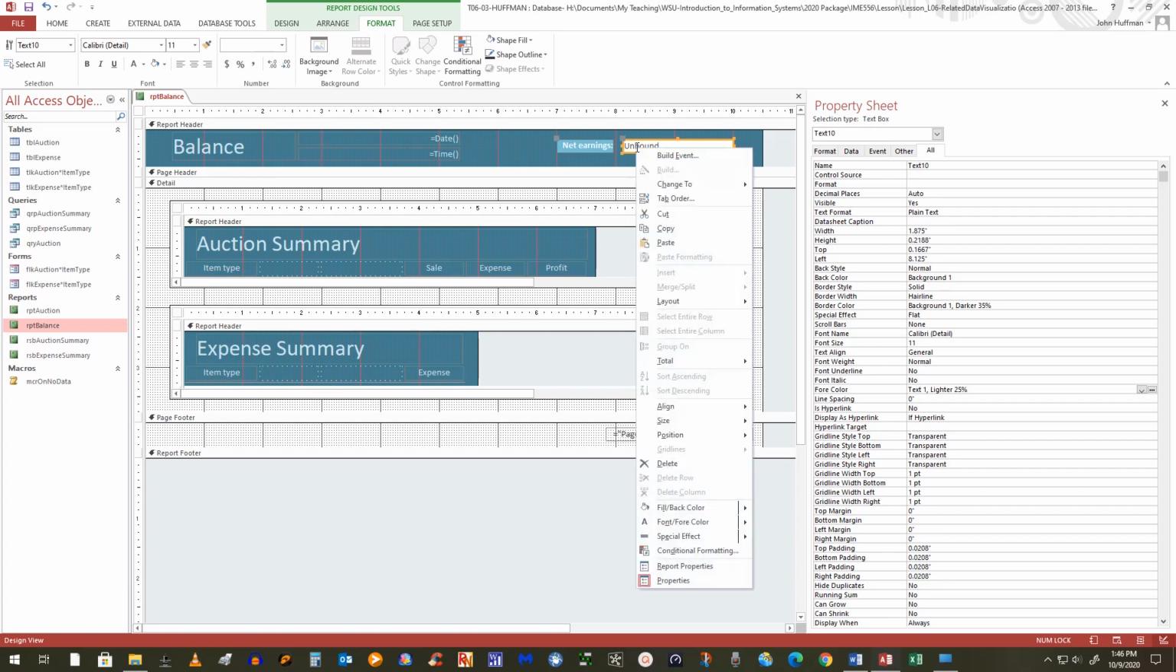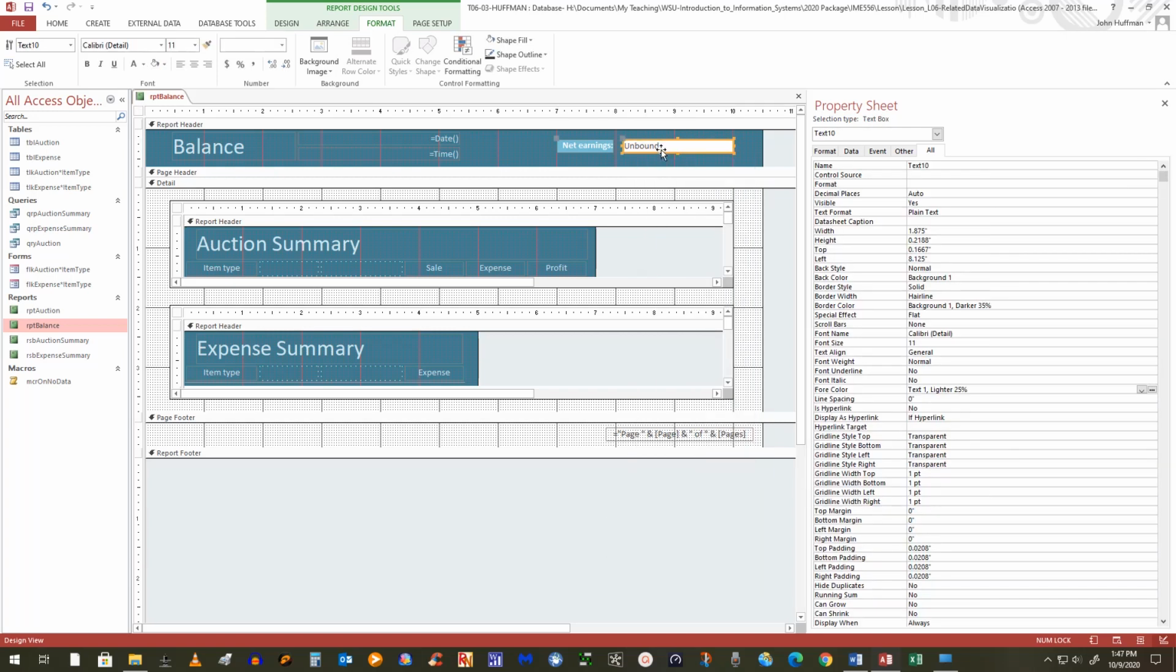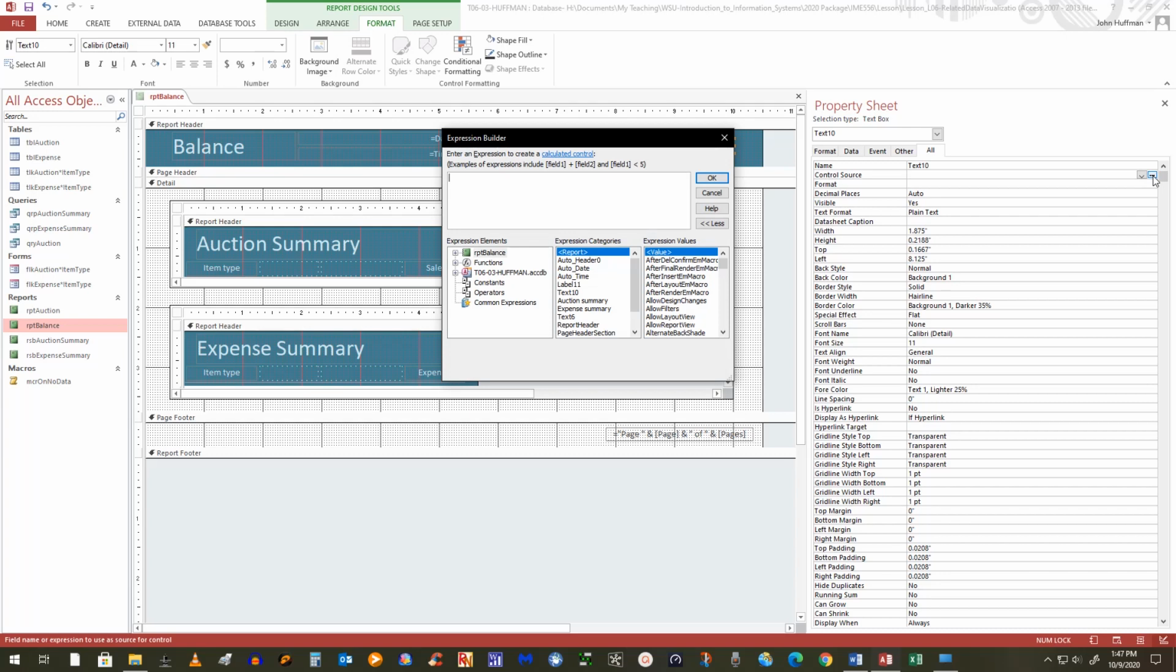I always wondered if you could do it from here. I guess not. All right, let's go here, and I want to go to Control Source and hit the ellipsis, and it brings up the expression builder. And we've used this a couple times already in class. This is when I use it the most, to create expressions. So it is very easy to type something wrong. Okay.